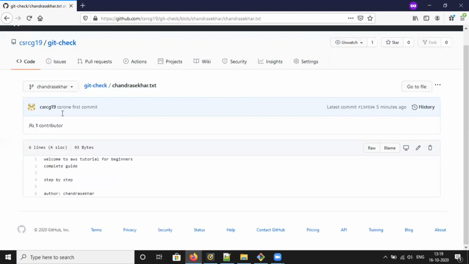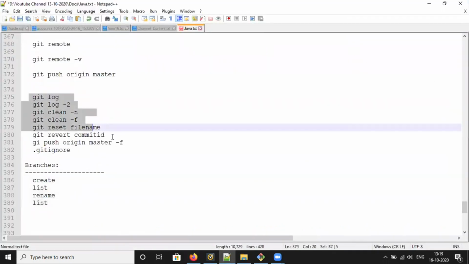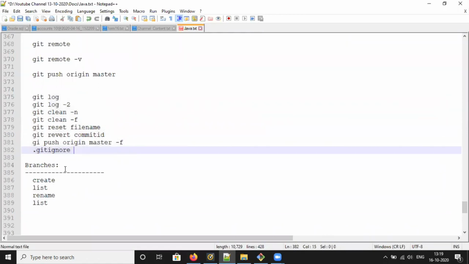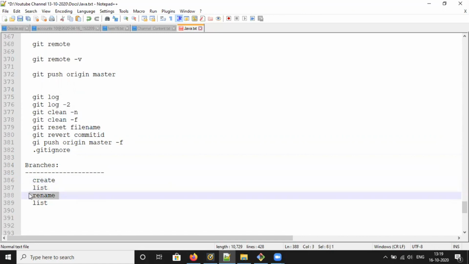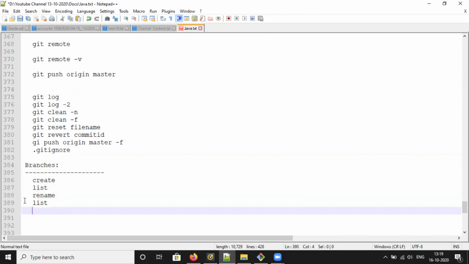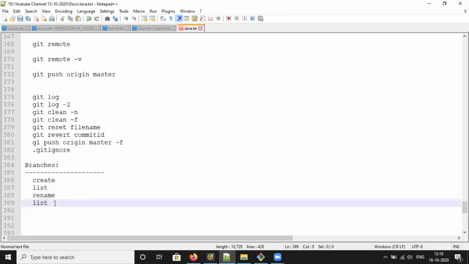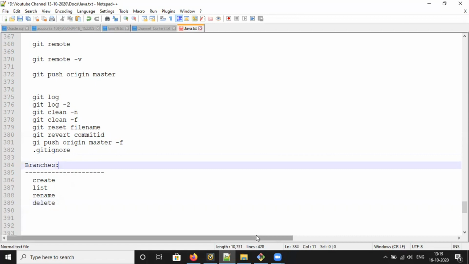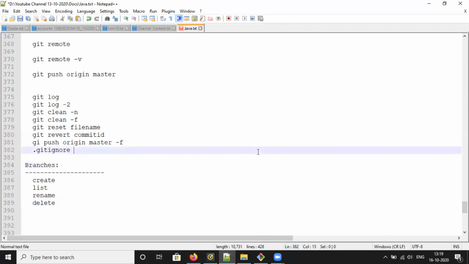So we discussed git log, clean, reset file, revert commit ID, origin master, .gitignore file, and branching. We covered creating the branch, listing the branch, but we forgot renaming the branch. We will discuss it in the coming session. Not listing, deleting the branch. Otherwise, we will discuss deleting the branch right now.